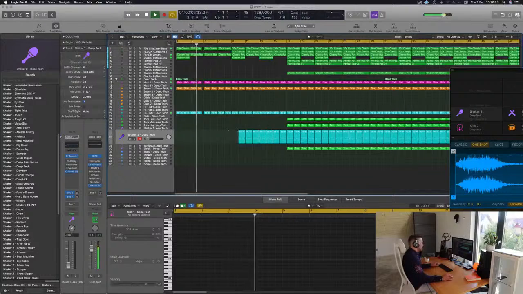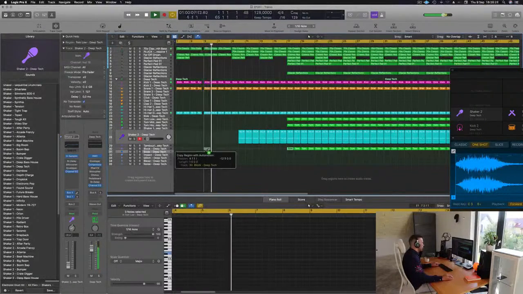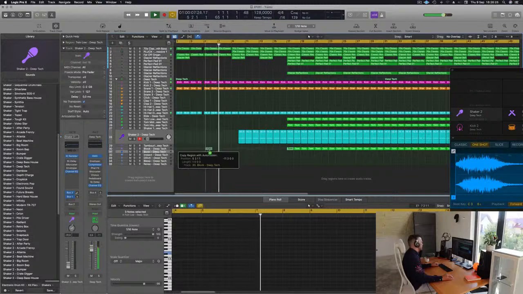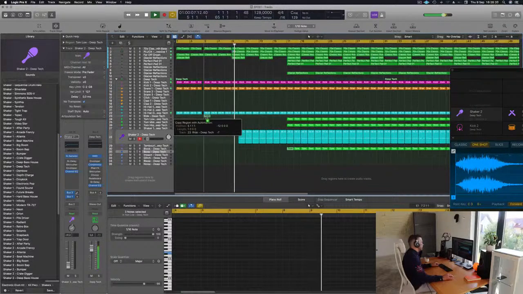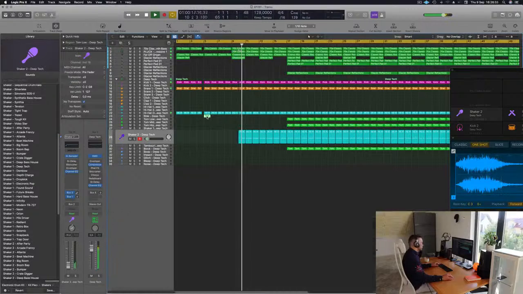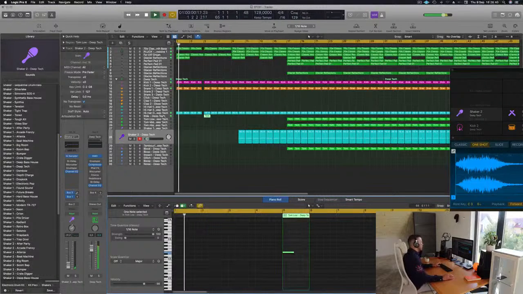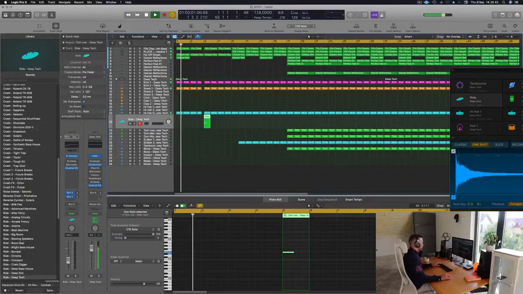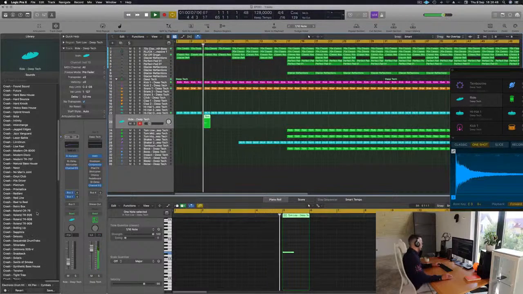And there's no crash in this kit, which is a bit odd for me, but I will create a crash with tom-tom shake ride. There's a ride there. Let's use the ride channel. Close enough to a crash. So on the coming back after the little drop that I created here, I'm gonna put a little crash.